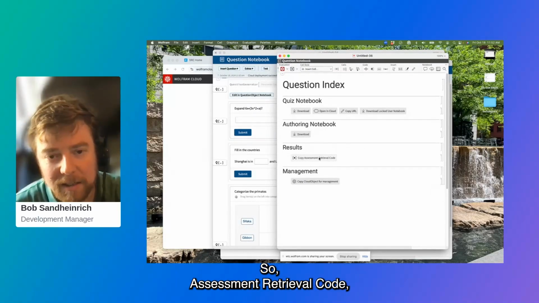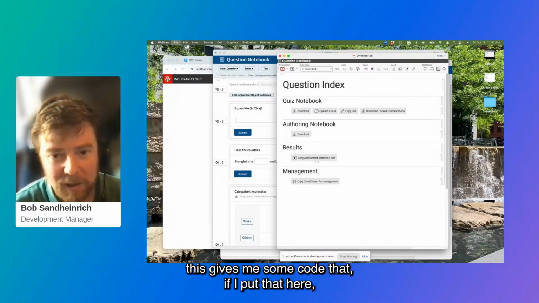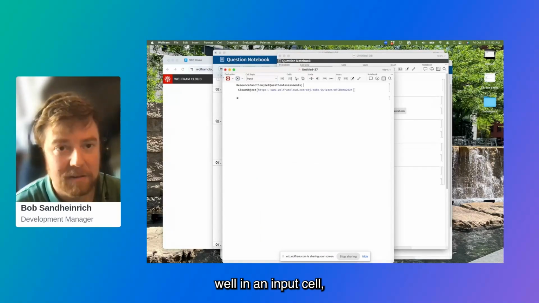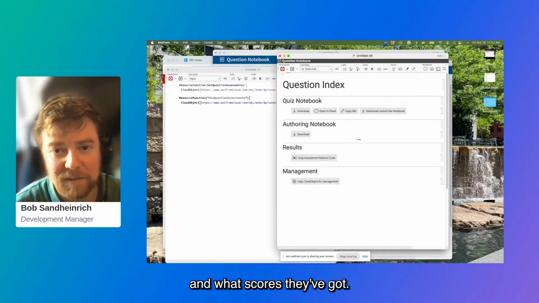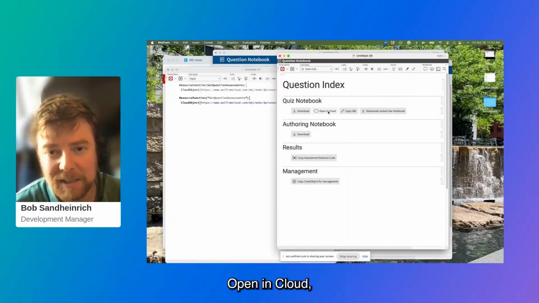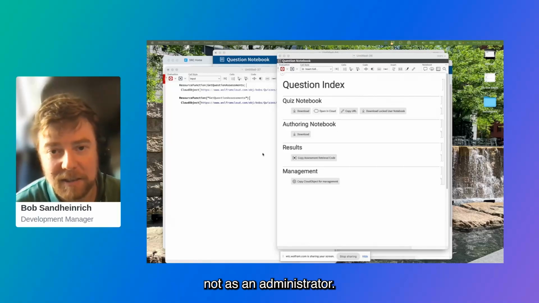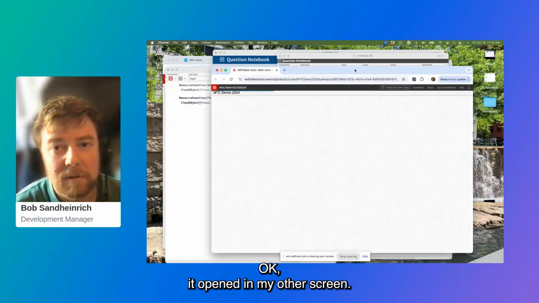So I can get assessment retrieval code that will show, right? This gives me some code that if I put that here, in an input cell, will show me who's taking the quiz and what scores they've got. But for now, I'm just going to hit open in cloud. And that's going to use it as if I'm a student, not as an administrator. Okay, it opened in my other screen.